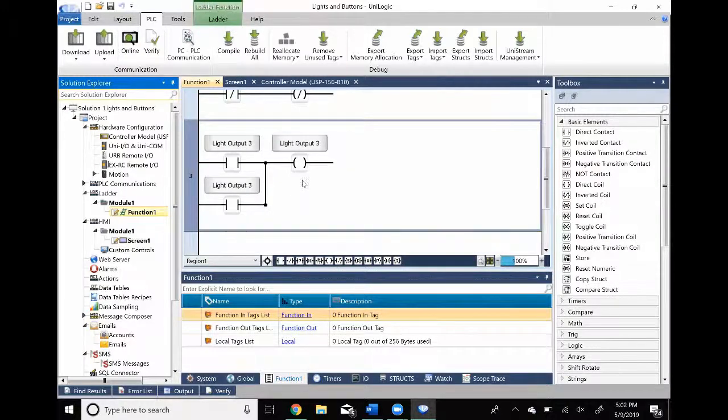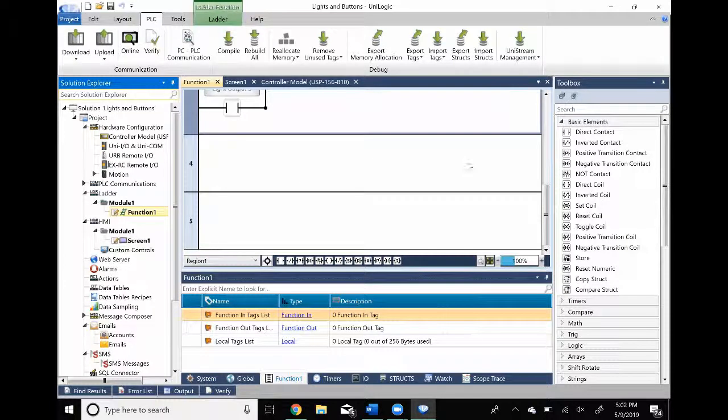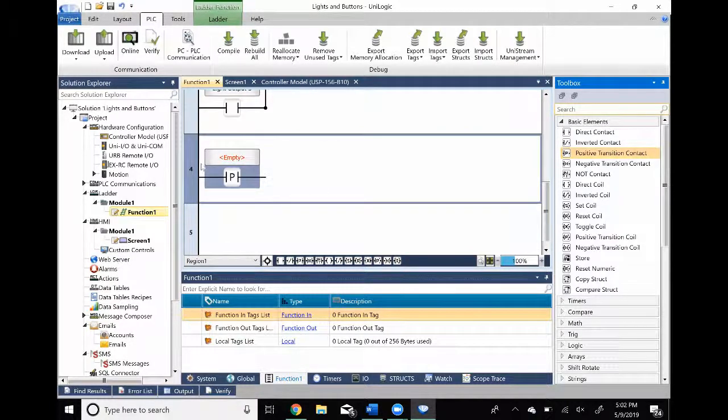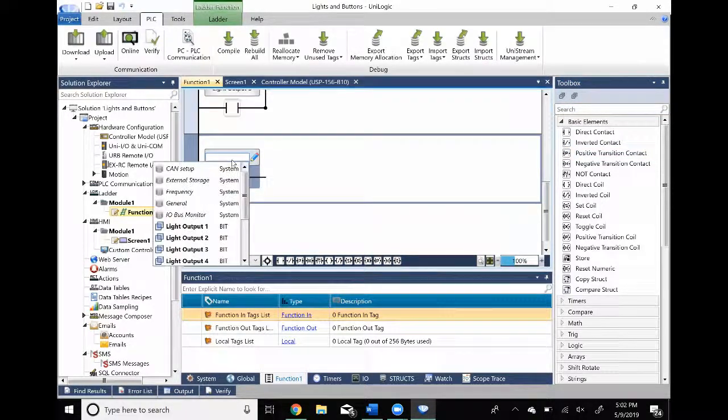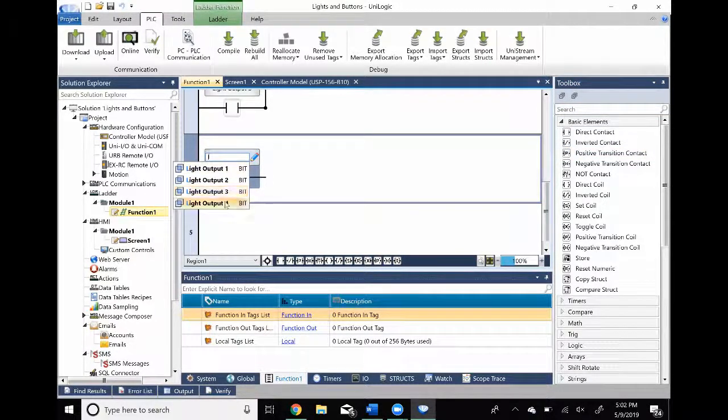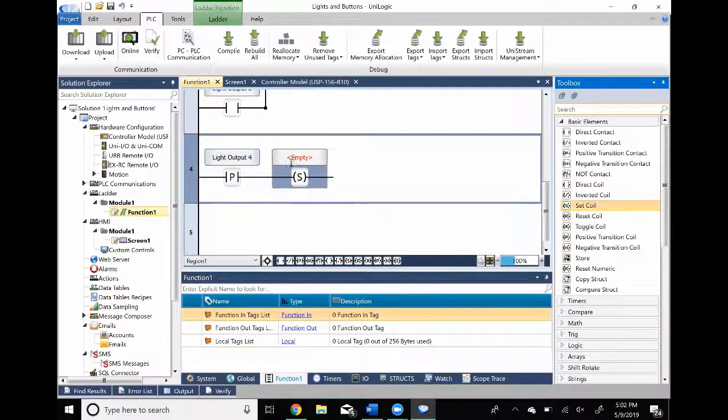Alright guys, time to move on to ladder logic. Alright, so this time we're going to be using a positive transition contact, which gives one pulse from off to on. We're also going to use a set coil which stays energized until reset.